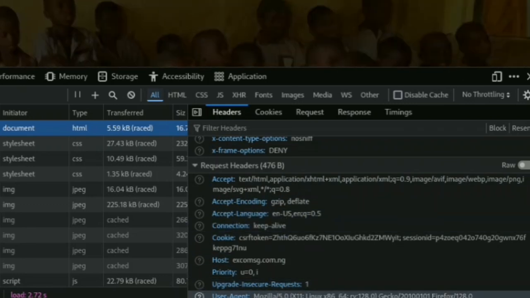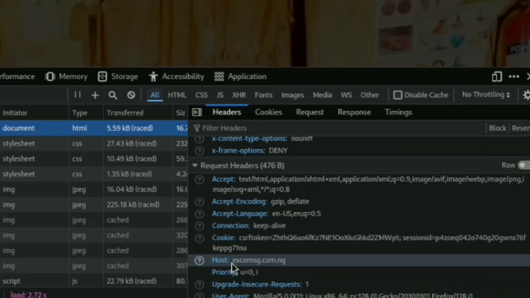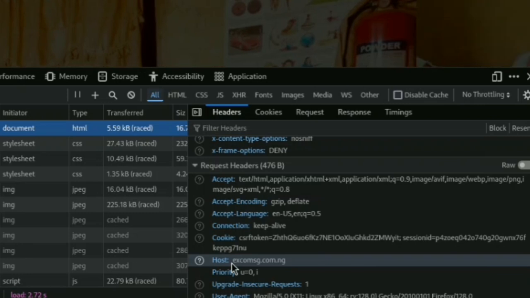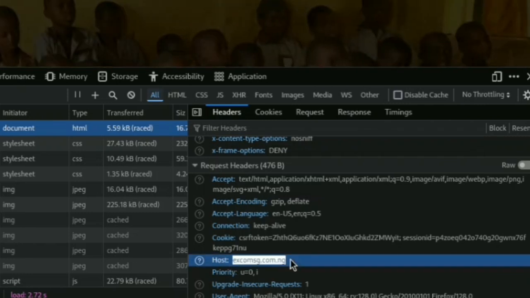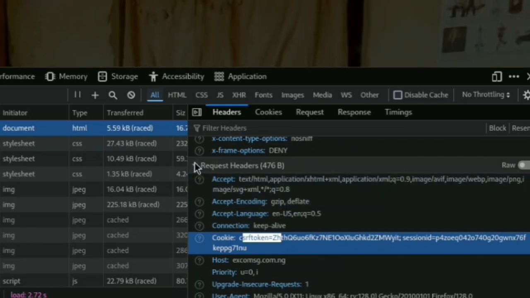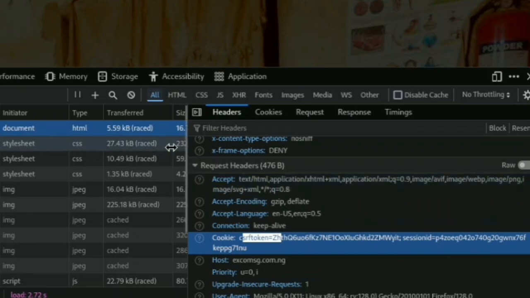You see, it's telling the server the browser that I'm using is Mozilla Firefox, and whatsoever. I'm using Linux. It's also telling it information about my computer, and then the host, which is the name of the server, like the phone number of the server that we want to contact. So we put it, and then we have the connection and whatsoever. All these are the request header, which is the information that will be sent to the server.